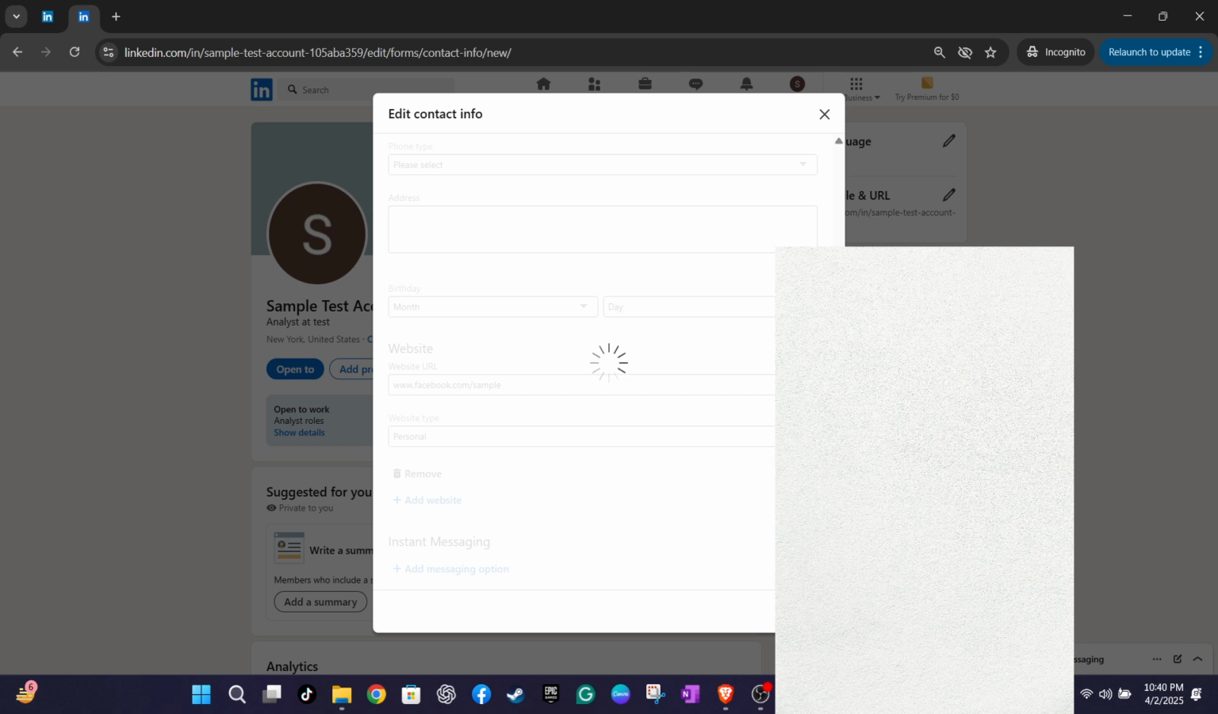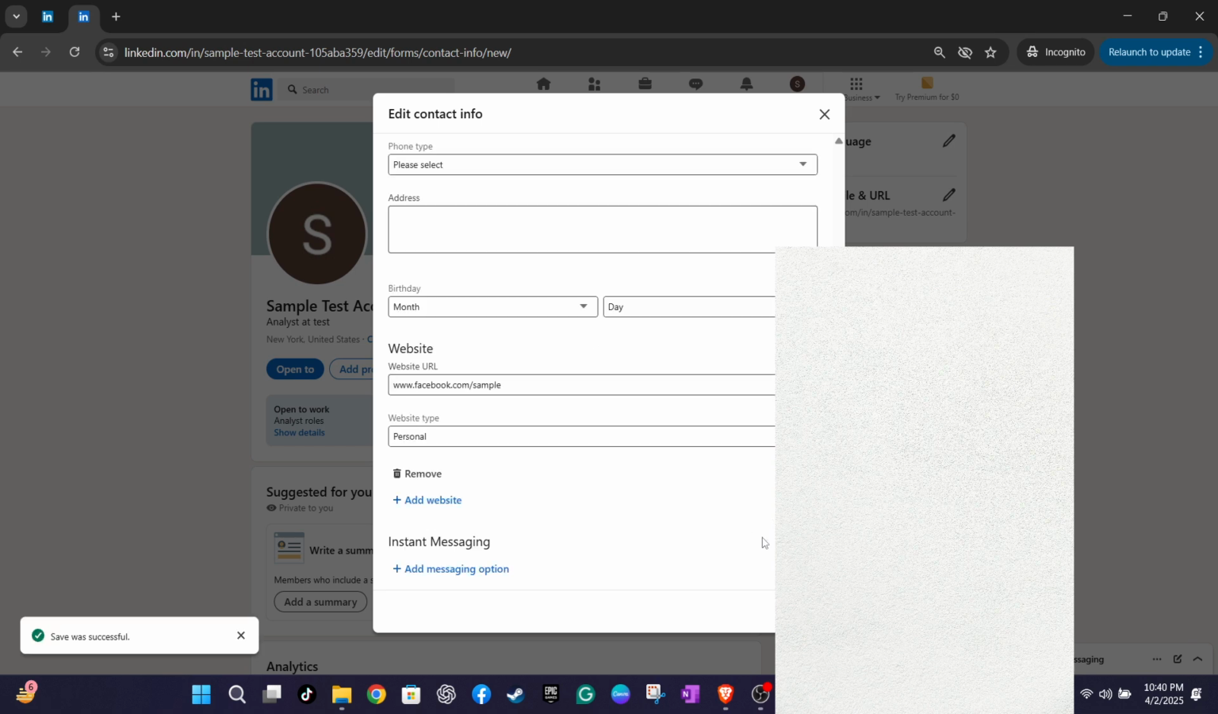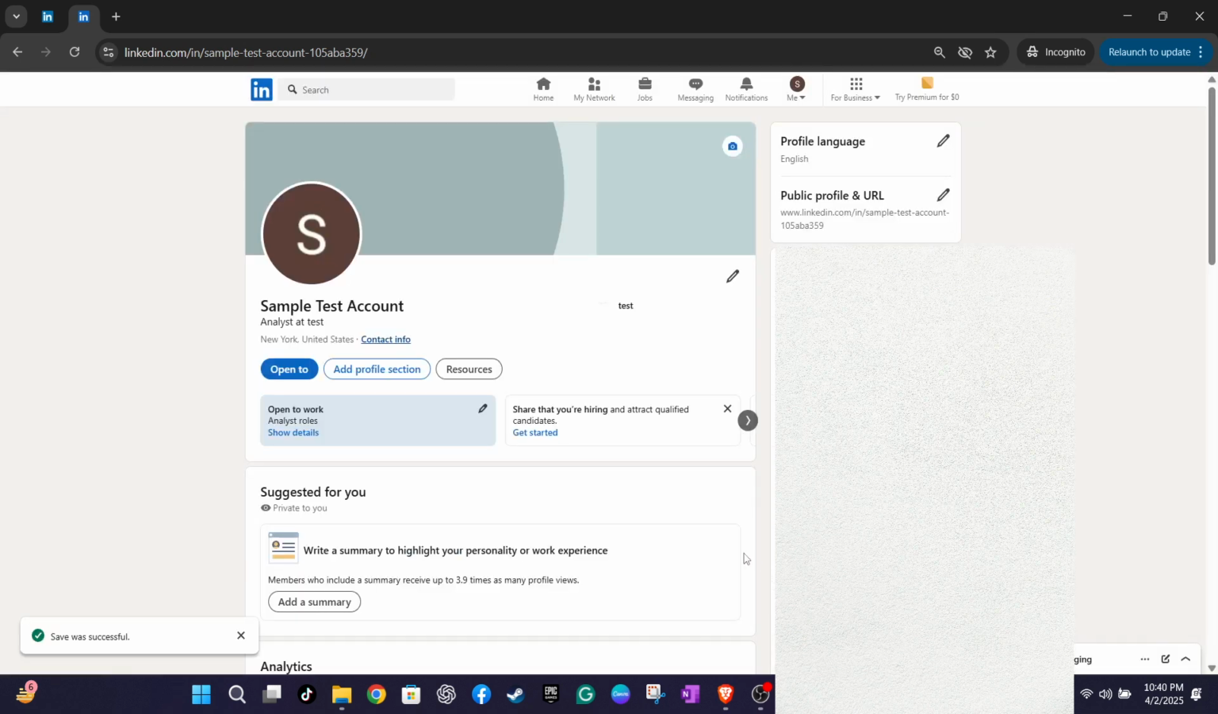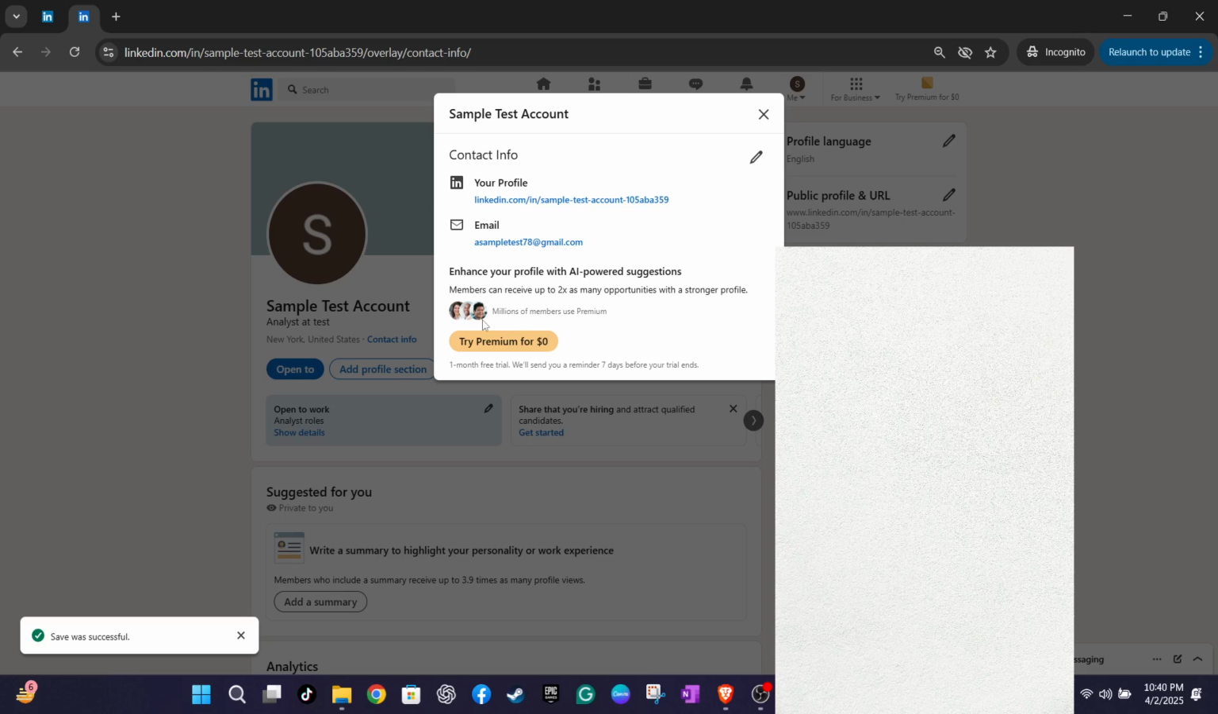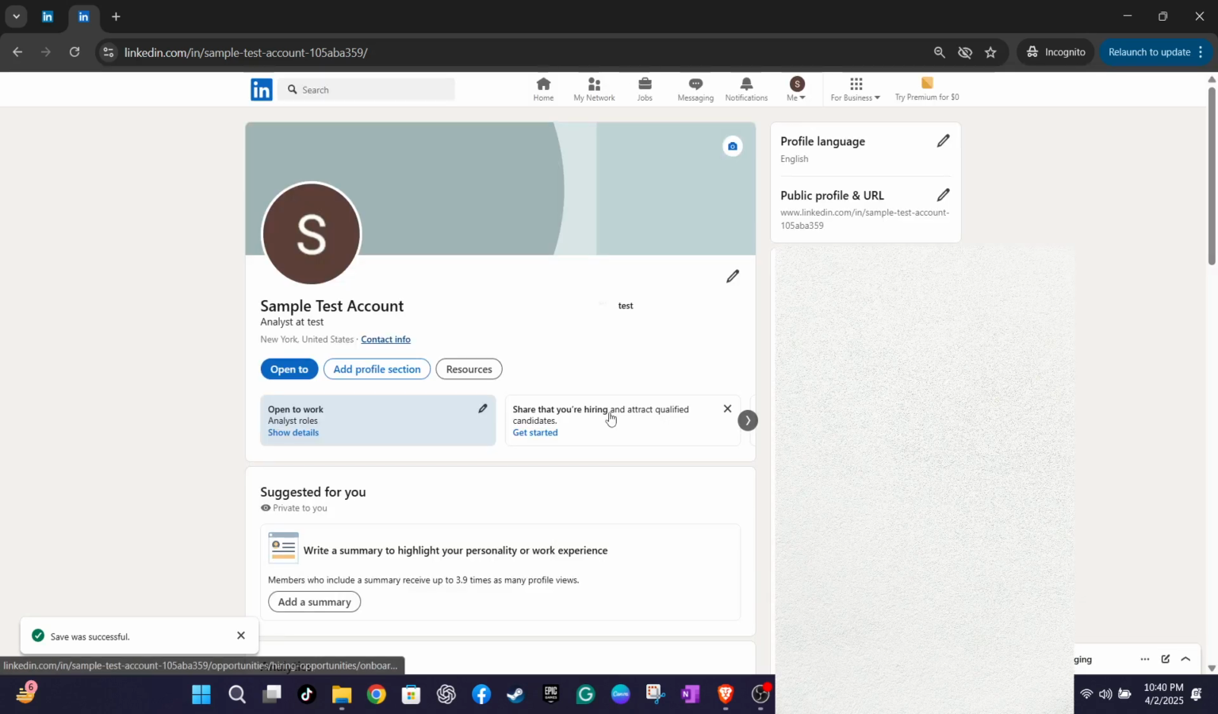By following these straightforward steps, you've successfully linked two of your major social platforms, thereby enhancing your online presence and making it easier for people to connect with you both professionally and socially. Remember, maintaining updated and integrated profiles can be a huge benefit, especially in today's digital age.